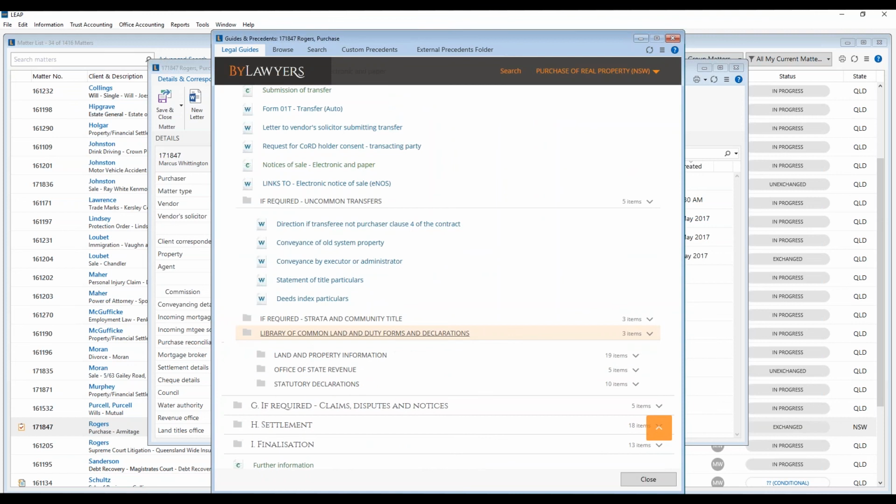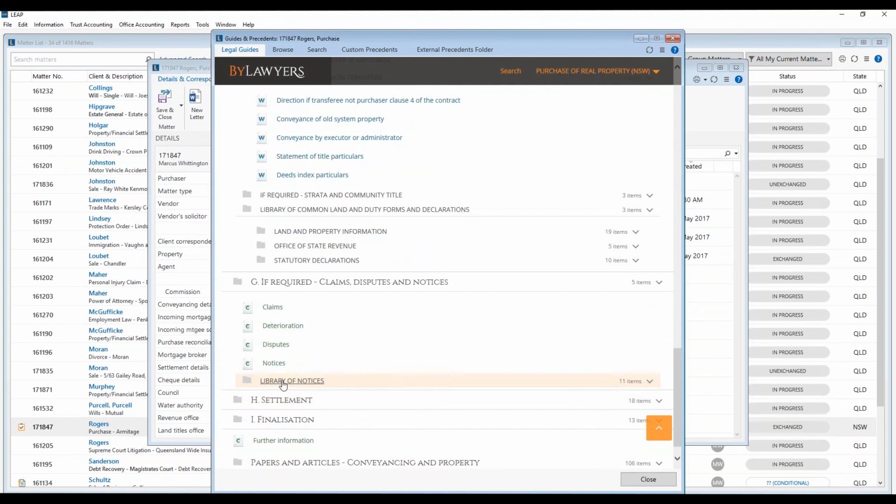If required is something that you'll come across, and these are available throughout all of the guides. They signify steps that aren't necessary every time, but are used occasionally. In this instance, it is, if required, claims, disputes, and notices. And the folder contains commentary on these topics, as well as a large library of notices.